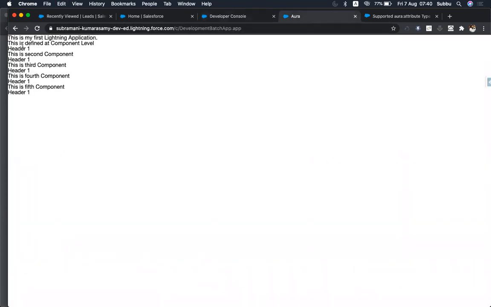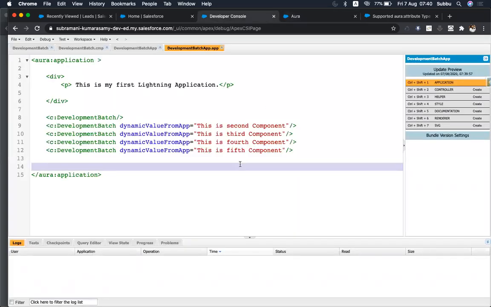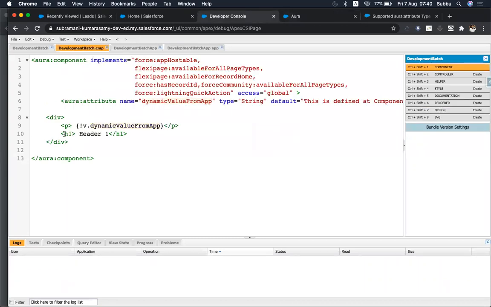See here. So this is defined at component level. This is the default value. And this is the second component, third or fourth or fifth. This is dynamically, we are passing it from the application level. Okay. So if you want to dynamically pass this value also, what will you do? You will be creating an attribute and you can pass it from the application, or else from here only you can pass the value if you want.